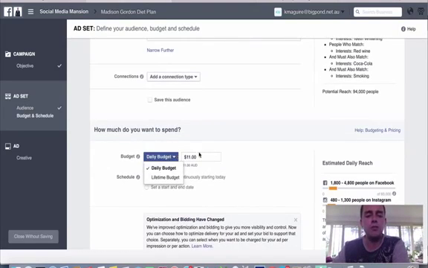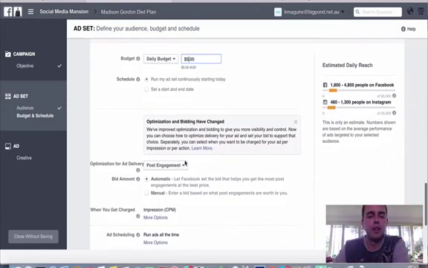Go ahead and set your budget. I normally set mine to maybe around $5 a day. You don't really need to go any higher than that to begin with. You can go lower than that if you have multiple campaigns running. Go ahead, set that. Post engagement, I normally just set this to automatic.